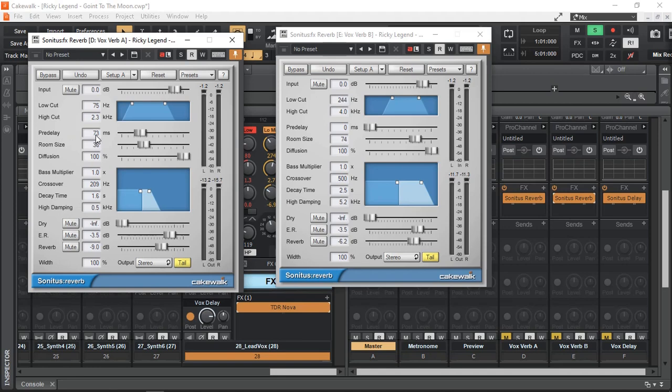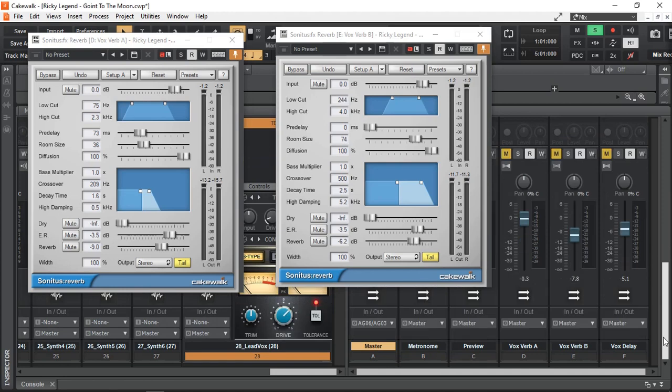I find it brings out the vocal. That means this reverb won't start until 73 milliseconds after the audio is there. So that gives the upfront sound, whereas in the longer one, the bigger room, there is no pre-delay. It starts right at the bottom, but at a lower level. So let's have a listen with reverb A.